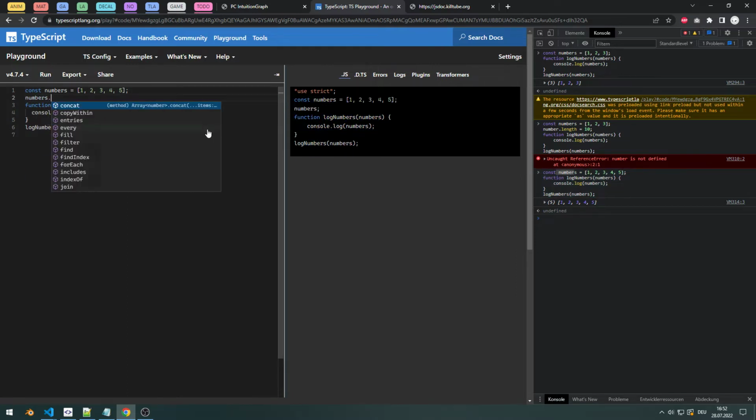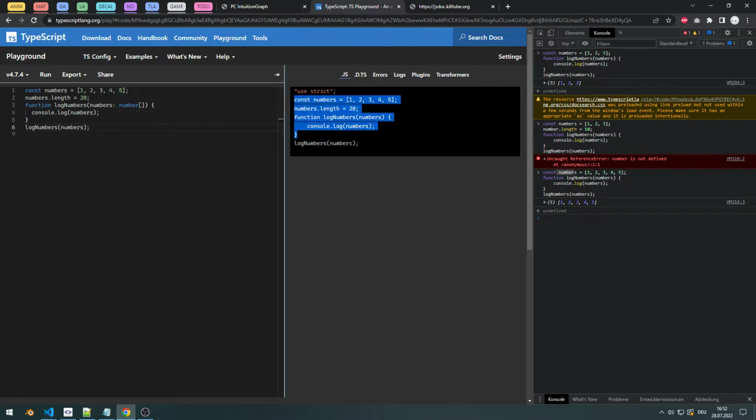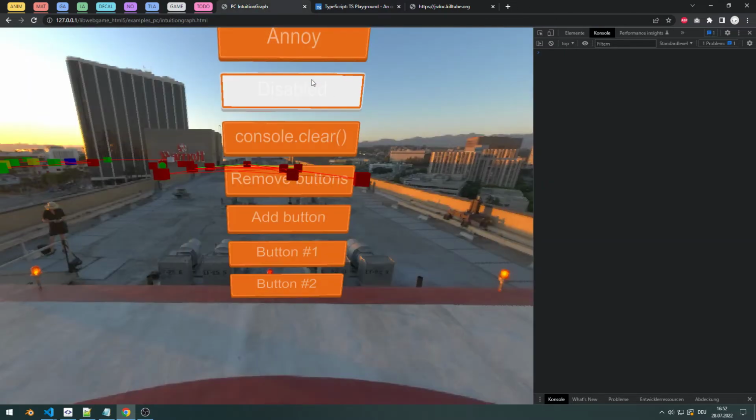And now we can do something else. We say the length is 20. And there is not one type error right now here. But if we execute this code, this is not a number array. This is basically either a number or undefined. And this is eventually what triggers the type bugs here, which we will investigate a little bit further later.